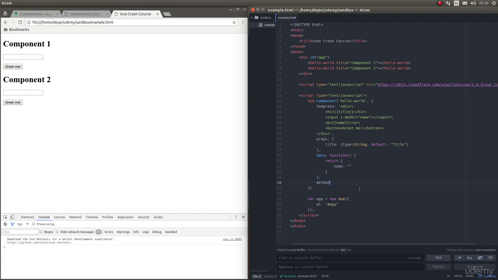Let's learn about methods. I can define all kinds of methods in my Vue components that can be used either in templates or in my code. For example, I'm going to create a greet function. So methods are just an object that contains your functions that can be used in your component. And let's say alert show hello plus my name.